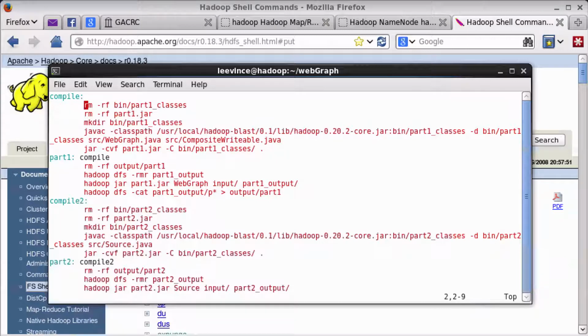Our first compile option is to go ahead and remove the classes that were previously generated on compile. We also have to remove the actual jar file that we've created before, and we go ahead and make a directory inside of our bin folder for our Java classes for part 1. And we have to do this Java compile option here.